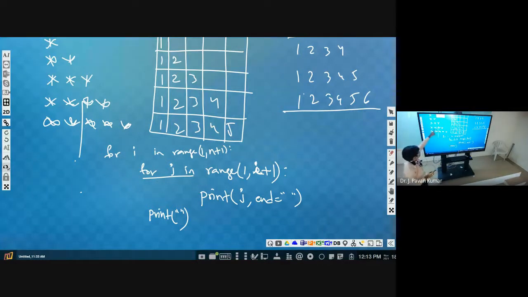To get this particular one, in place of j, we will put a star in double quotes. Then it will print. It is not a value to display; as a string it has to display, so we have to enclose it in double quotes. Before this one, you have to take input.